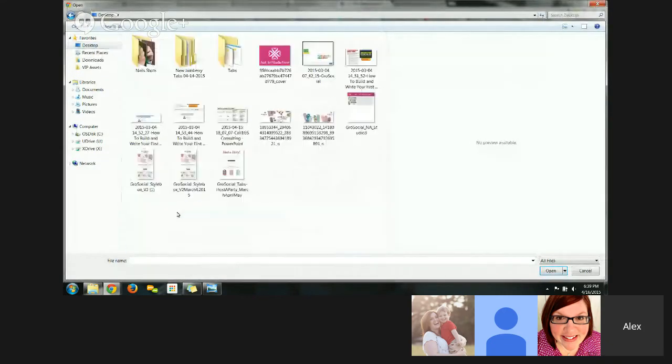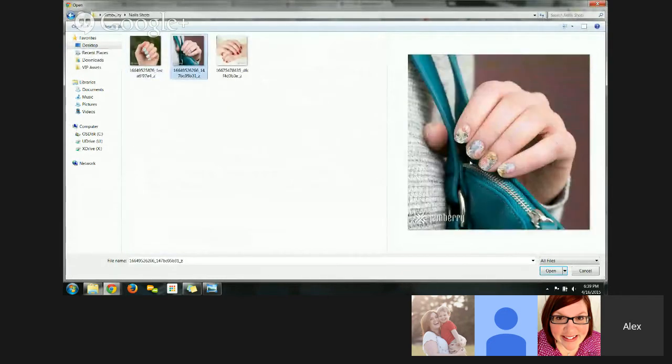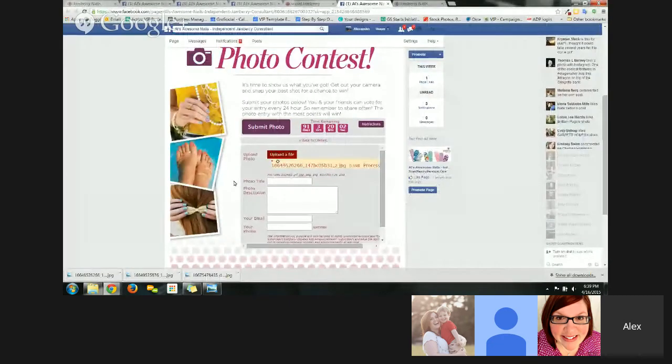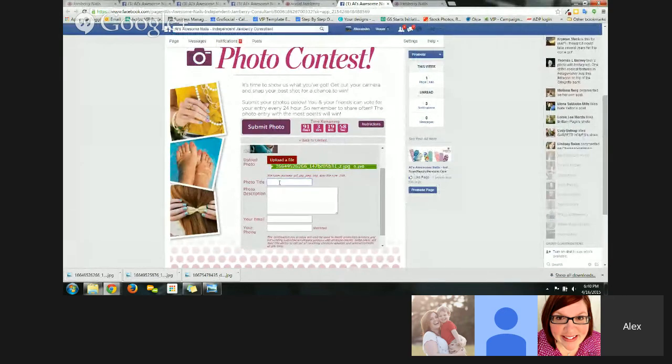Let me go to my desktop and find some Jamberry images. I'll use this one, or actually this one. I think these are my favorite Jamberry nails that I've seen yet. I love those. I love those floral patterns. Upload that image. Then I can add a photo title such as floral nails.